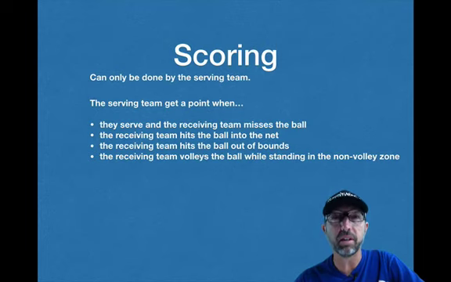Scoring can only be done by the serving team. The serving team gets points in a variety of ways. Let's look at these main four right here. The serving team can get a point when they serve and the receiving team misses the ball. Second, the receiving team hits the ball into the net. The serving team gets a point when the receiving team hits the ball out of bounds. And finally, the receiving team volleys the ball while standing in the non-volley zone. Pretty easy scoring system, right?